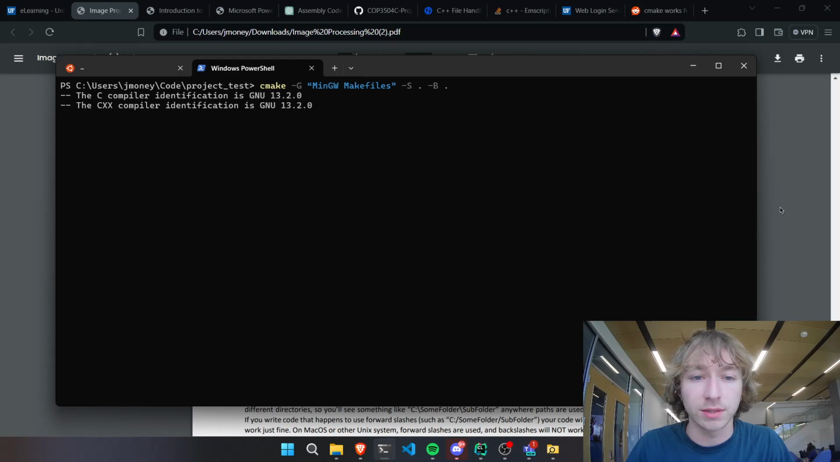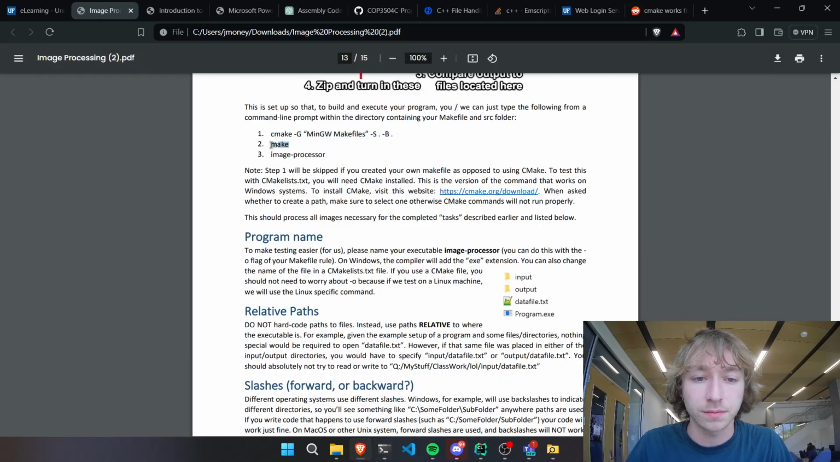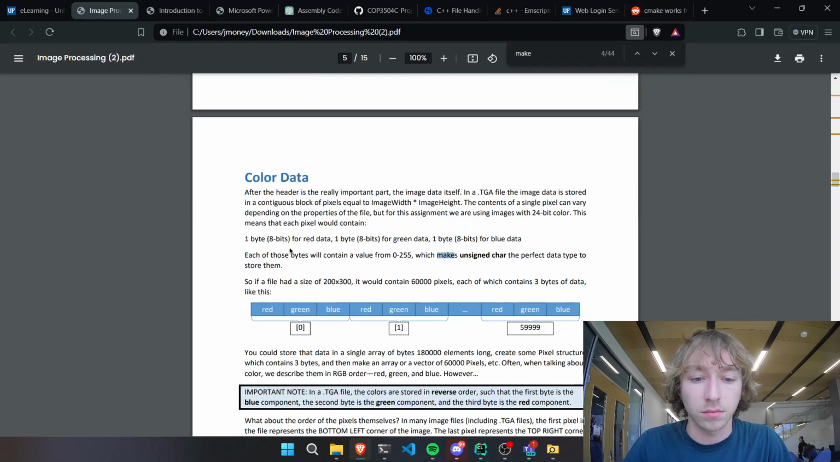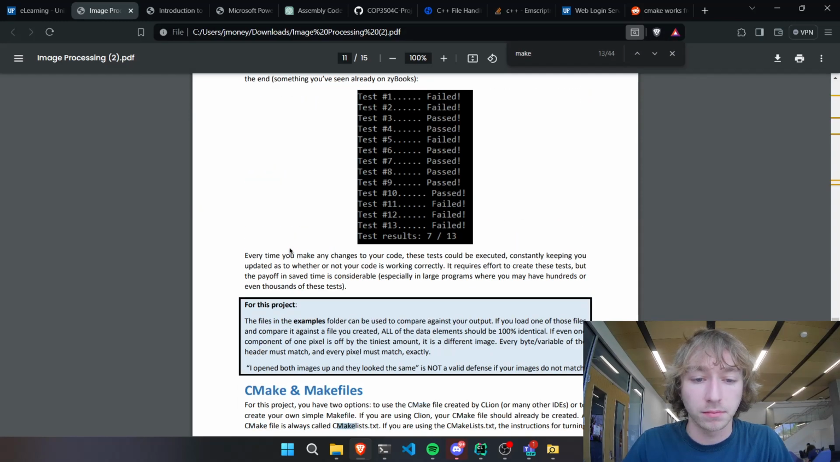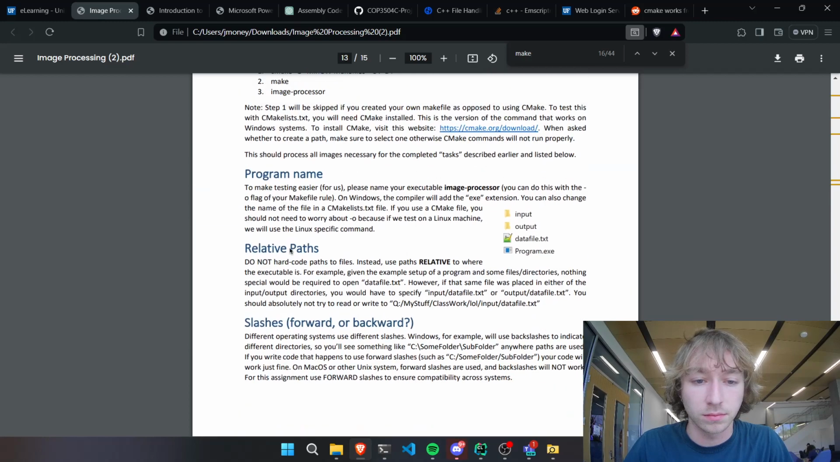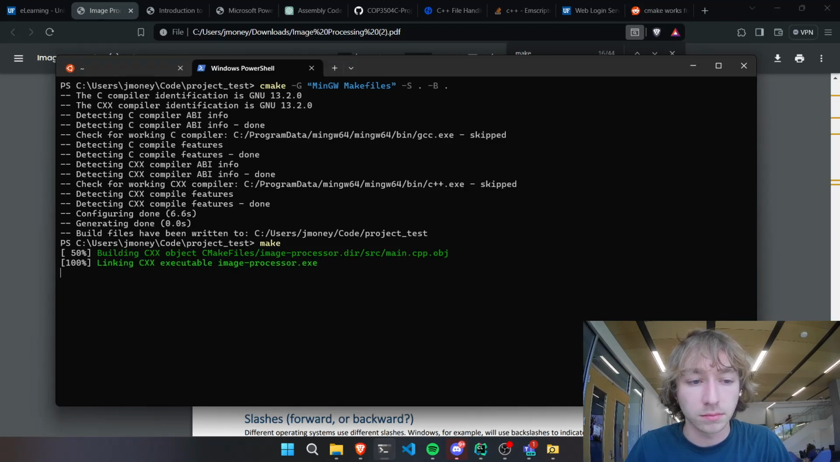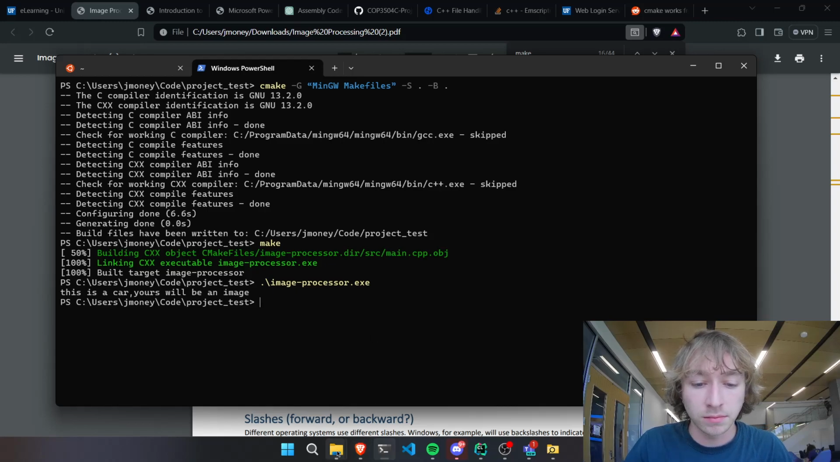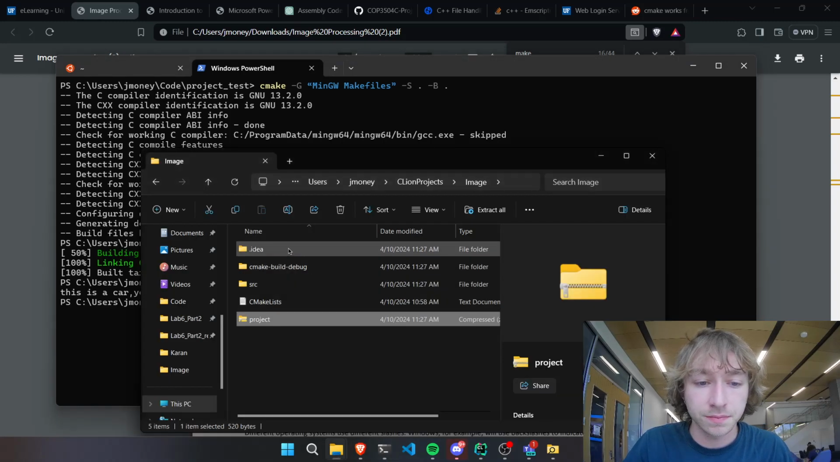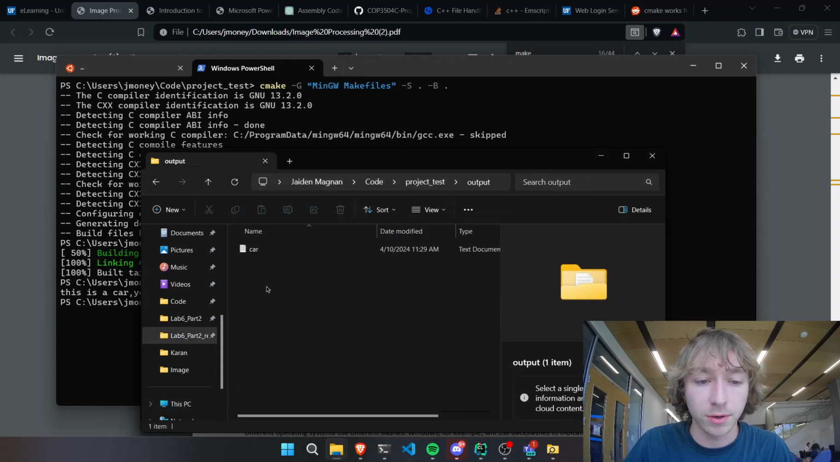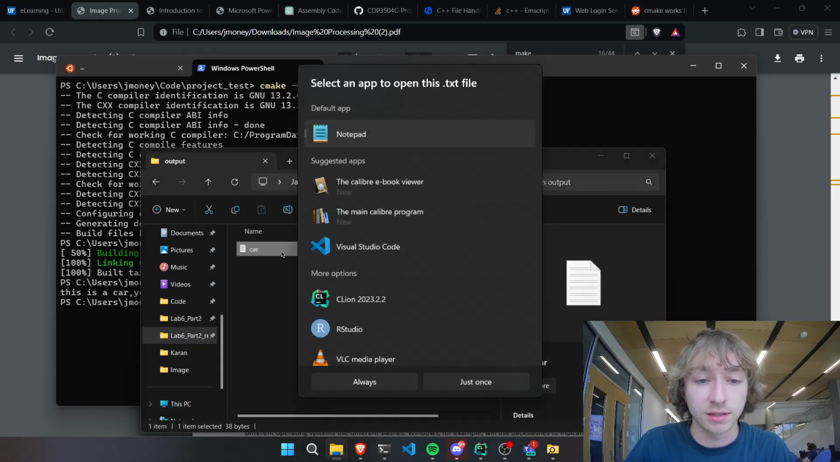So here's the compiling with CMake. Here's running make. And then here's running image processor. And as you can see, if you go into output, here is our car.txt.